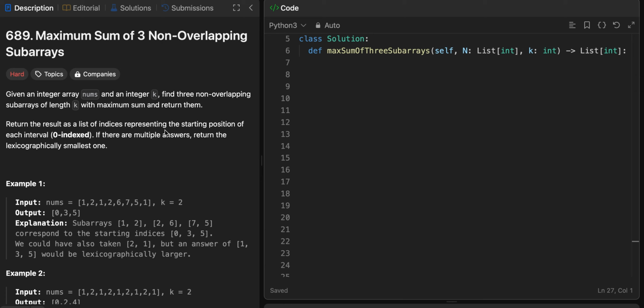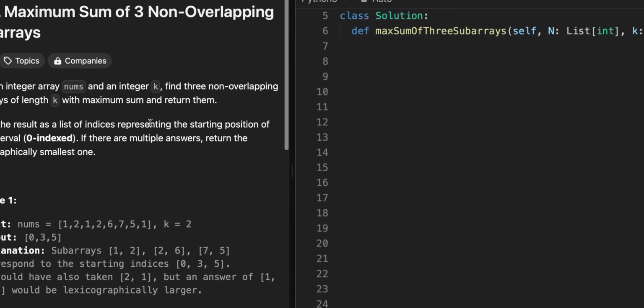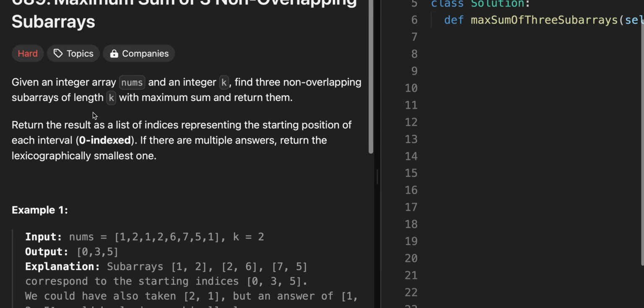Welcome. Let's solve Leetcode 689, maximum sum of three non-overlapping subarrays. They give us an integer array nums and an integer k. Find three non-overlapping subarrays of length k with maximum sum and return them. Return the results as a list of indices representing the starting position of each interval, zero indexed. If there are multiple answers, return the lexicographically smallest one.